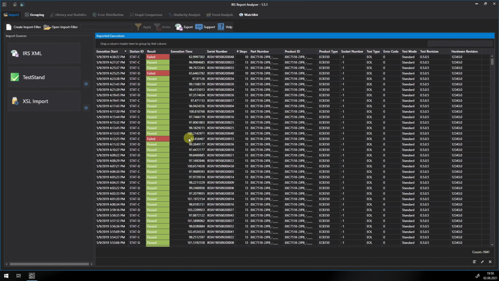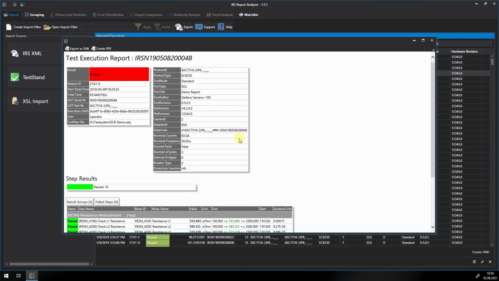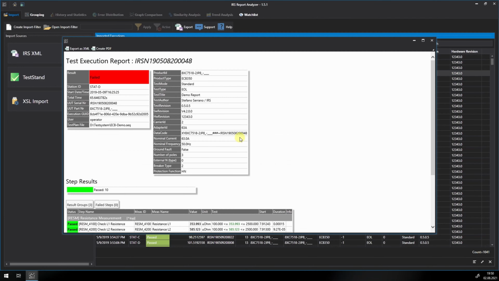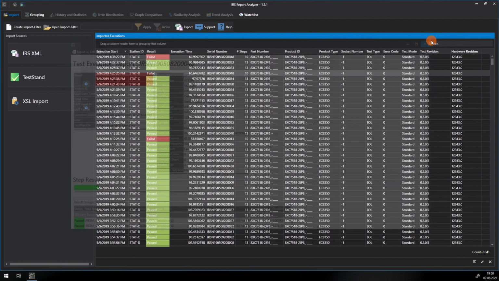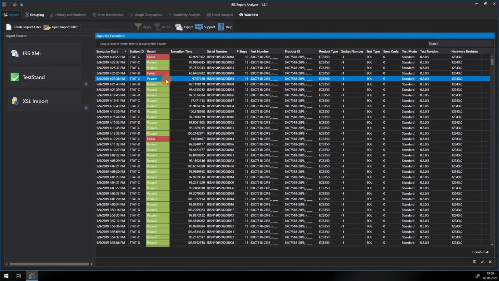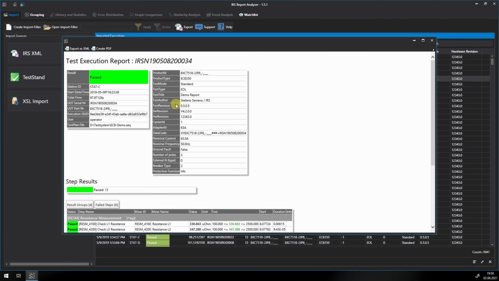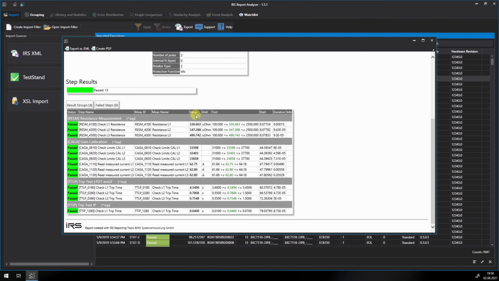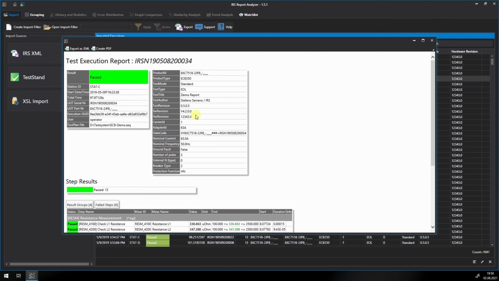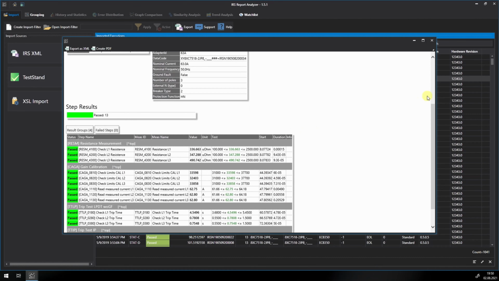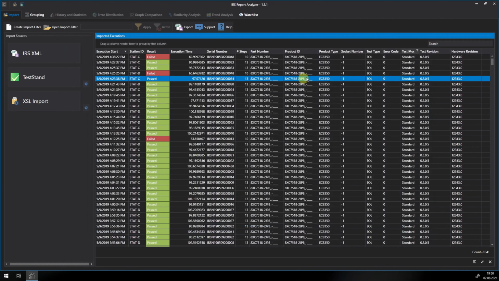A double click will open the report viewer for the selected execution. As you can see, each execution report consists of a header part and step results. Take a look at our demo files and the contained documentation on how to create custom header entries to optimize your report content for Report Analyzer. The report header part is also the base for our next tutorial, grouping and filtering. But for now, let's examine the remaining features of the import section.